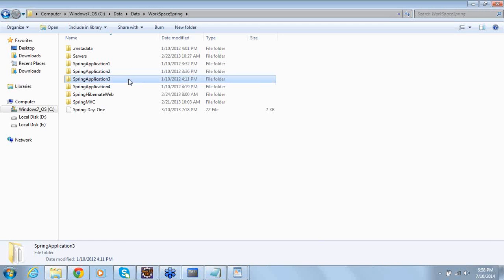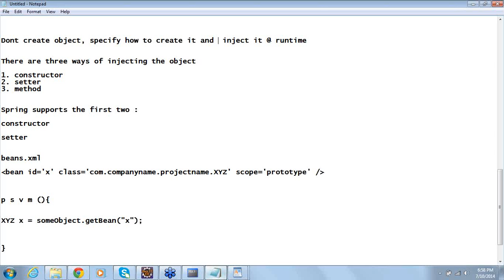So it's all about, what is Spring IOC? It's not something new. The only thing is, instead of directly using the new operator to create the object, we specify in the XML document how to create the object. That is the only difference.